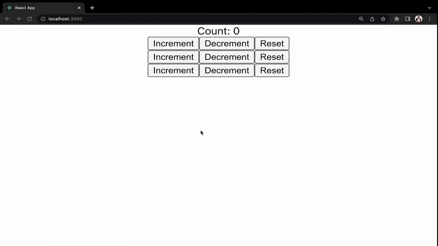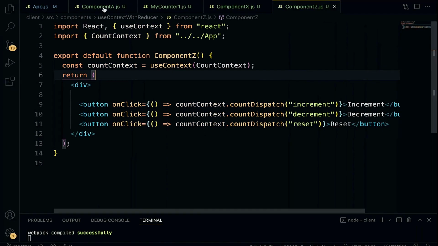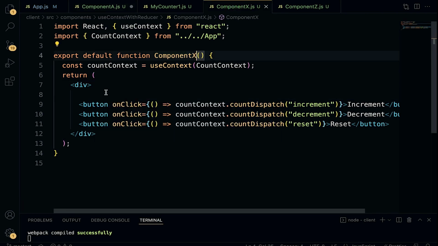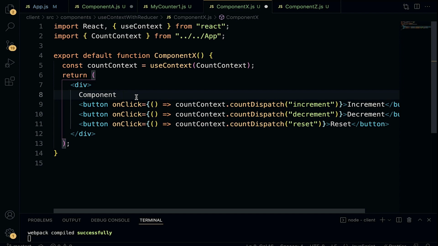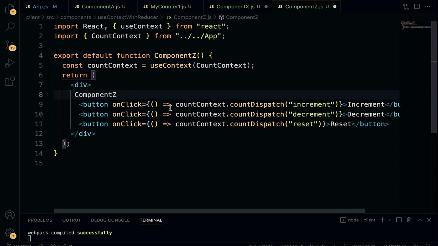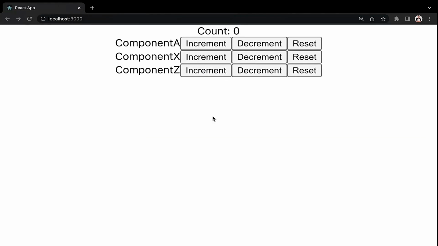Alright, so let's make the component name to be descriptive. Come to component Z and paste it here. Sorry, component X. And then lastly, component Z. Save, and on the browser, boom. So let's check it out if we are able to control the global state from component A. Let's click the increment button in component A. Can you see? Everything is working perfectly fine as expected. When you decrement, beautiful. And then when you reset, boom.